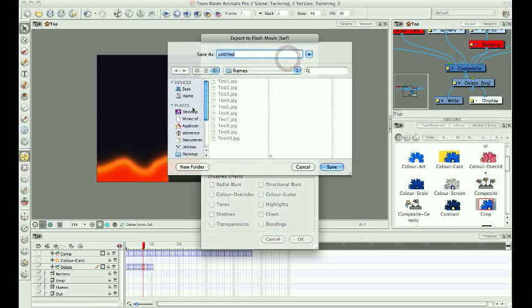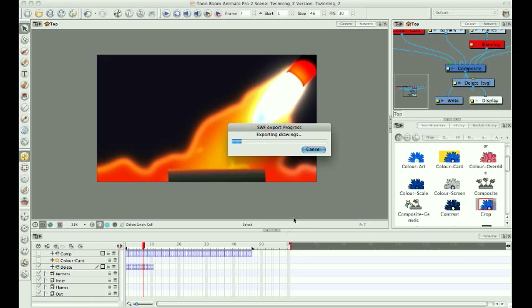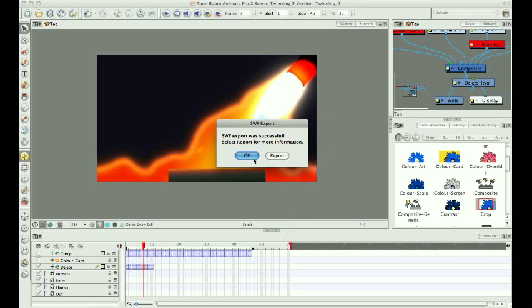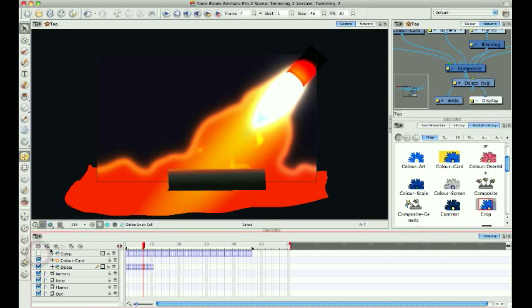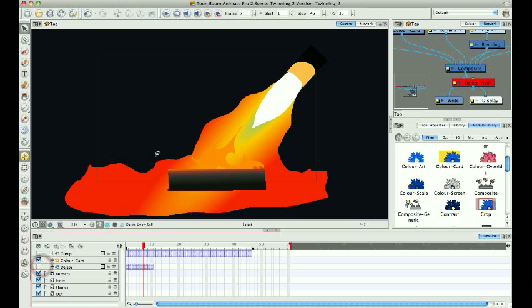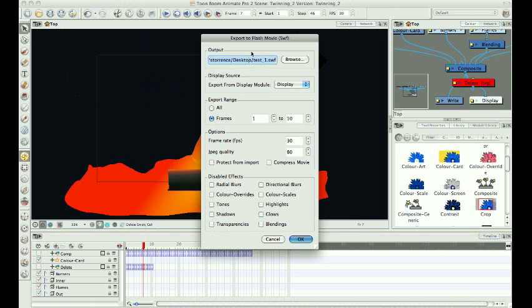And I'll just put that on my desktop here. And make sure that you specify the frames so you don't go rendering a bunch of stuff that you don't need to. In my case, that would take forever. Okay, now there's that, and I'm going to show you the difference between having done it like that and exporting just an SWF by itself. So we'll call this test 2.